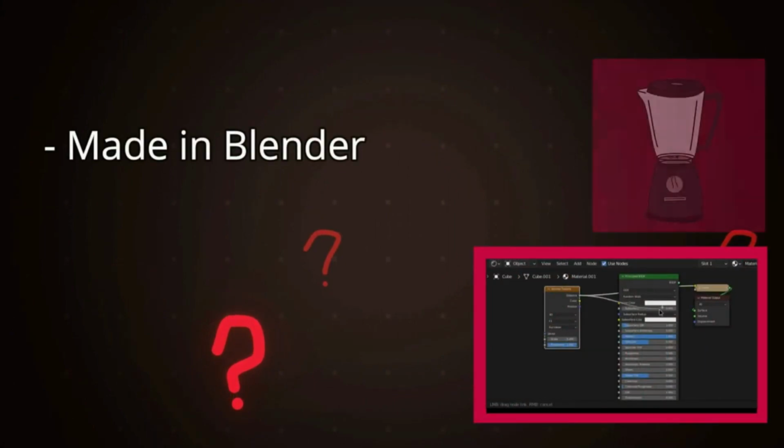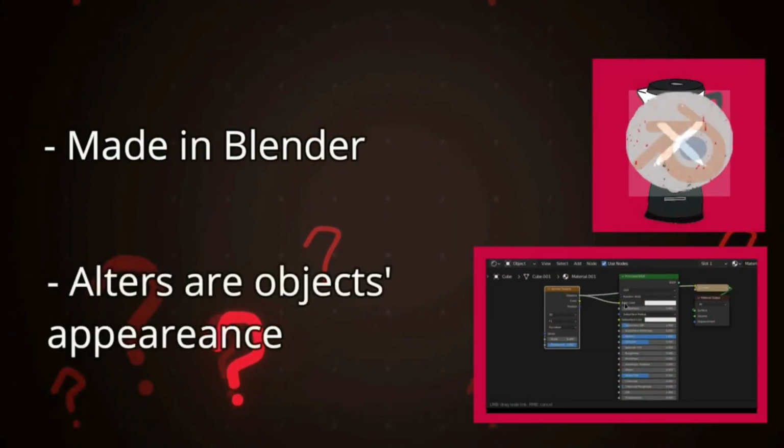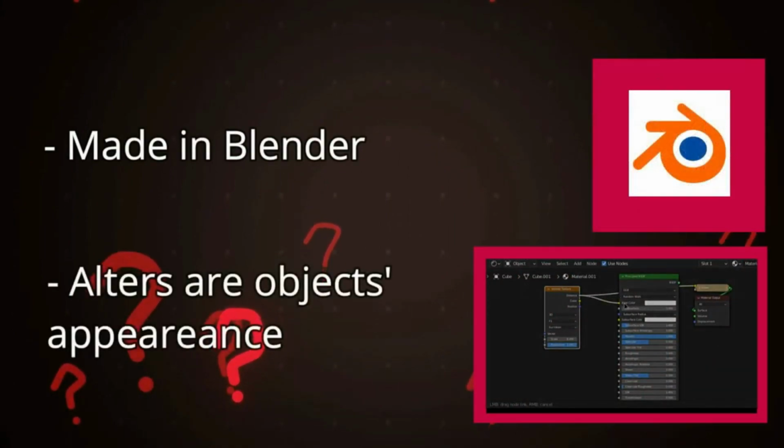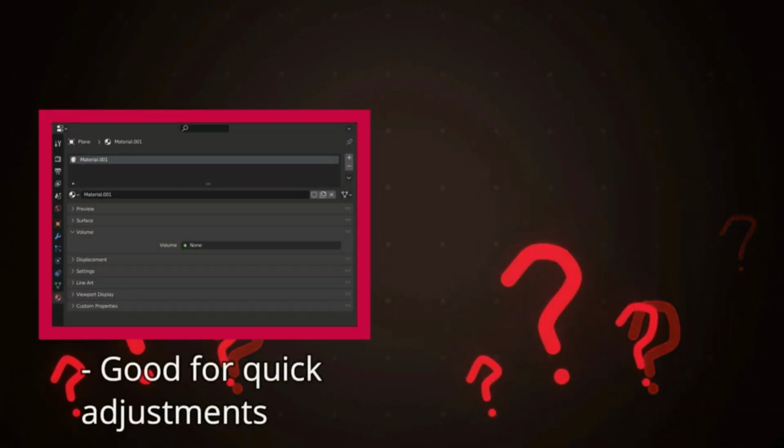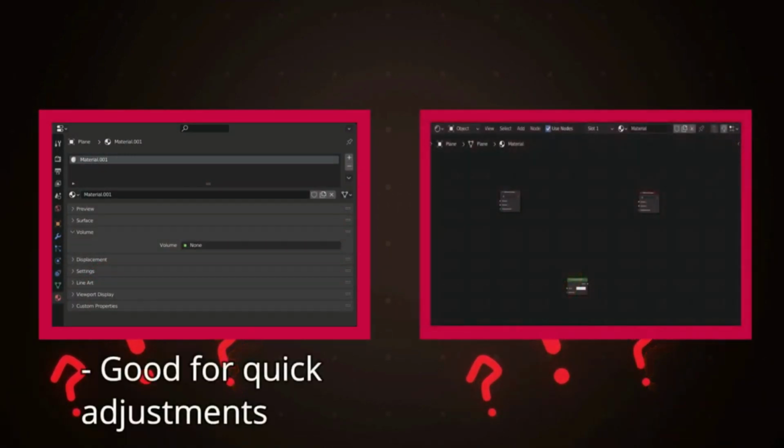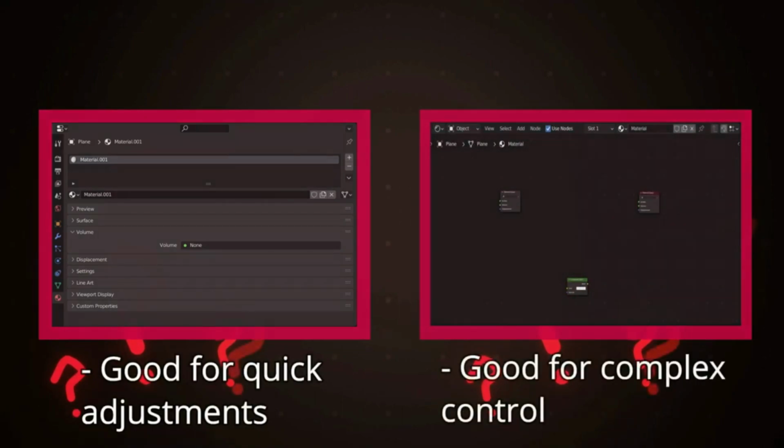Number 1, what is a material? A material is something we create in Blender to alter the colour of our object and add unique patterns. What two menus did we use today to add colour to our object? The first one was the material's properties window. This allowed us to make quick edits to our material. The second editor was called the shader editor. This allowed us to have more complex control over our material.